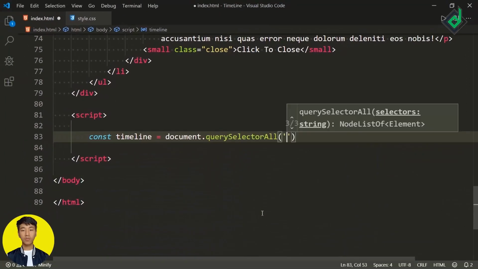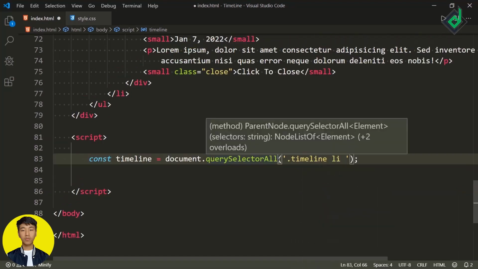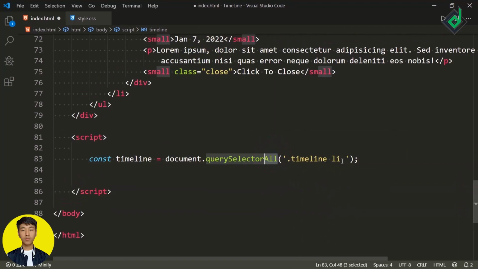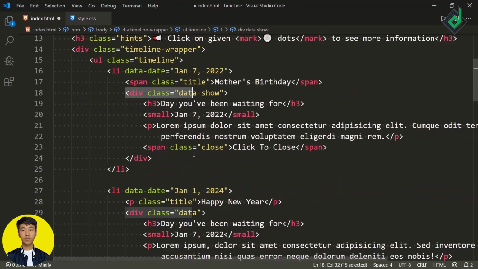We are selecting all the list items that is within our unordered list with class name timeline. So I'm using the querySelectorAll. Actually, we need to select all the div with class name data that is within our list items.